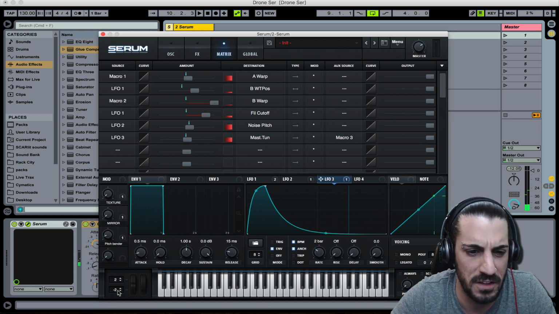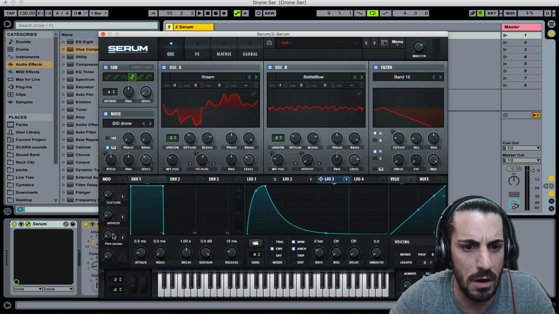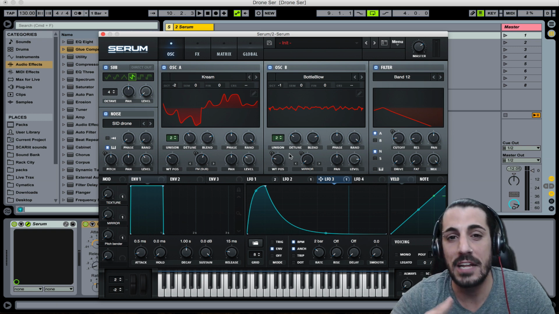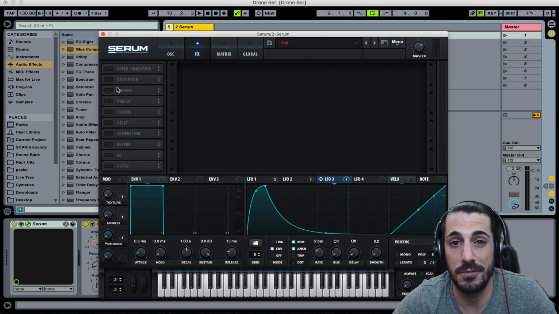Cool. We'll see which one fits best, but that is pretty wicked. So now we've pretty much got our front page set. Let's move over to the effects section and see if we can polish this up a bit. First thing we're going to add is a bit of reverb.